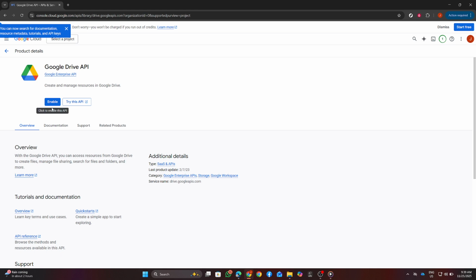A couple of quick tips. If you don't see the Enable button, double-check that the correct project is selected in the top bar and confirm you have permission to modify APIs for that project. Enabling an API does not automatically create credentials. Depending on your use case, you'll set up OAuth client IDs, service accounts, or API keys separately in the credentials section. Also, review quotas to understand default limits and avoid unexpected errors in production. If search returns multiple results, make sure you pick the official Google Drive API entry from Google.